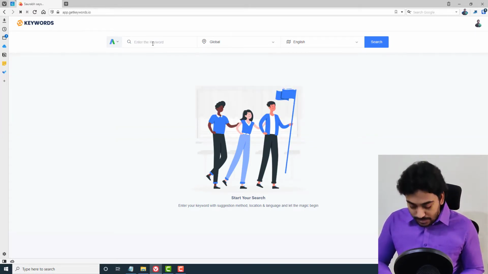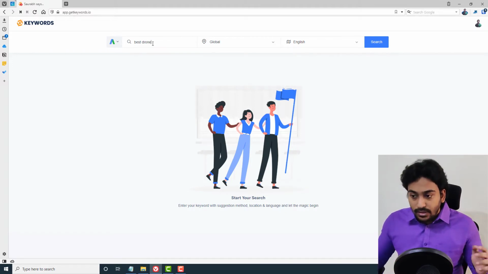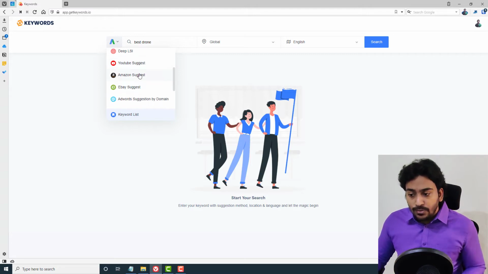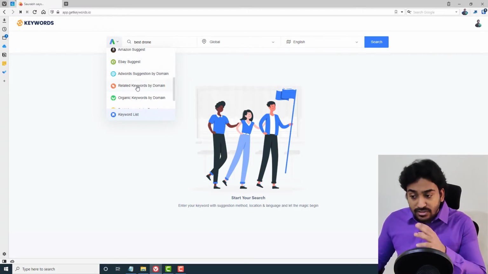Let's say, for example, I'm going to do "best drone", and we have the option to choose whatever keyword data source we want. For example, do we want keywords from Google AdWords or related keywords, or Google Suggest from search engines, question keywords, deep LSI, or keywords from YouTube, Amazon, eBay, and AdWords suggestions.